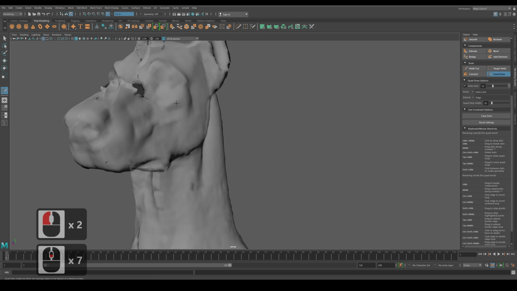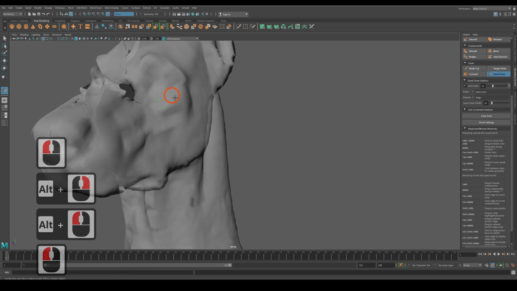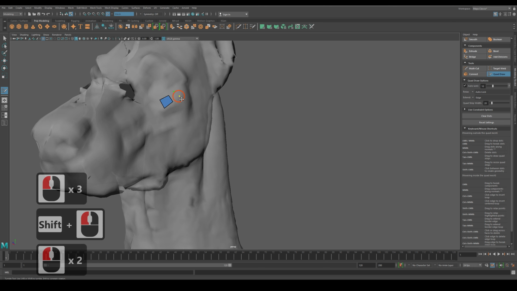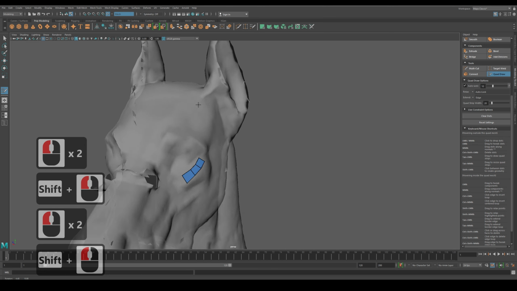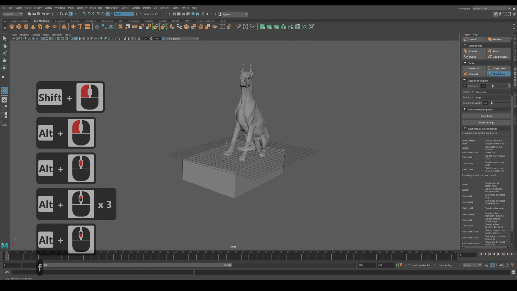So the quad draw, basically I click and I create a vertex. You see I have a green dot. Click again, click again, click again. I have 4 dots. I hold shift, click in the middle, and I have a face. And you see it is being glued to the surface of my object.